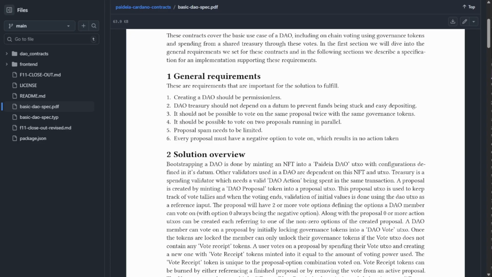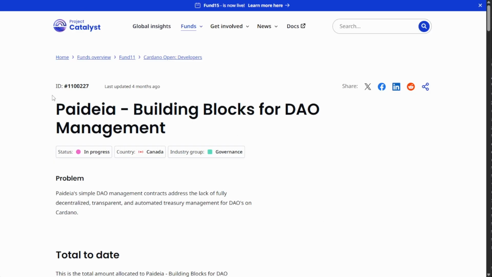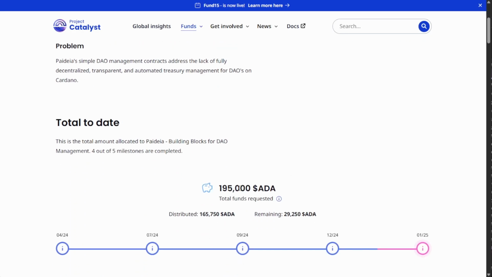The team was myself, Marty, handling the front end and off-chain code, and Luivatra, who built the Aiken smart contracts. We received 195,000 ADA to produce this project.